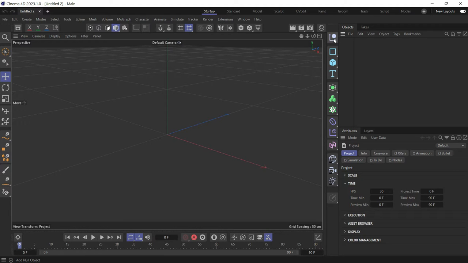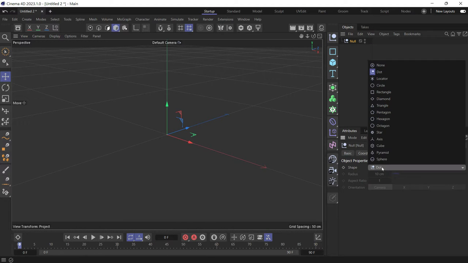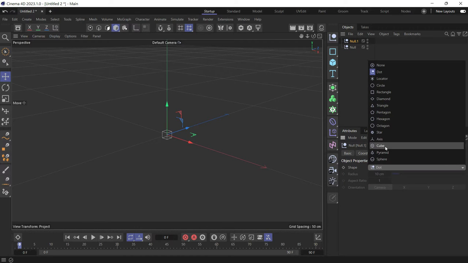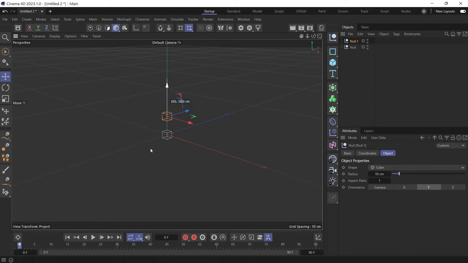First, let's create a null and give it a shape. Let's let it be a cube. Create another null. Make it a second cube, lower the second null, raise the first null, and let's change their hierarchy in the object manager.